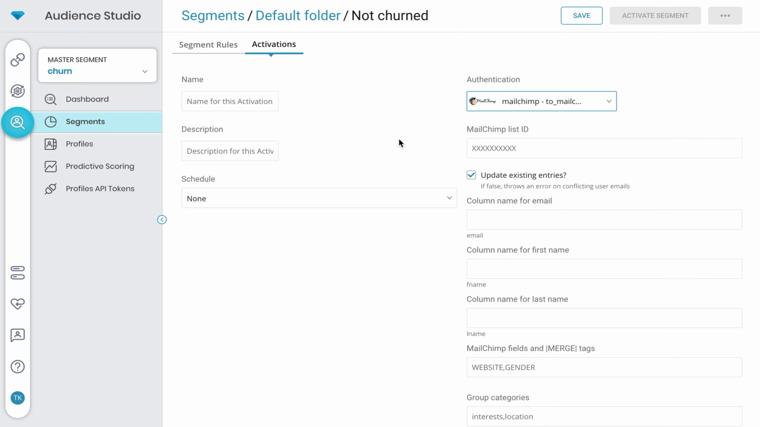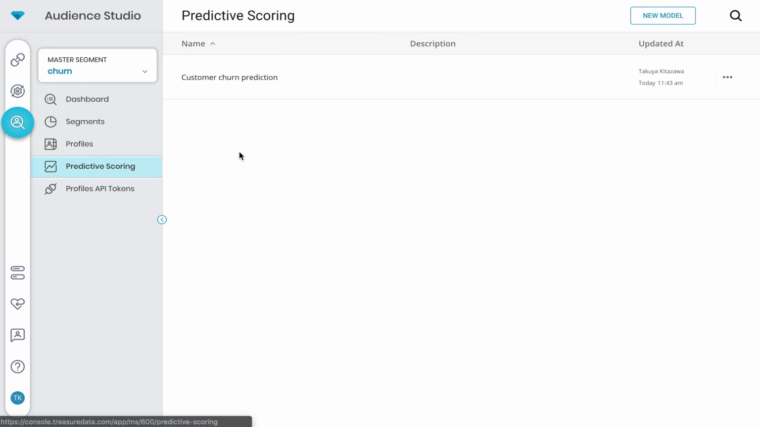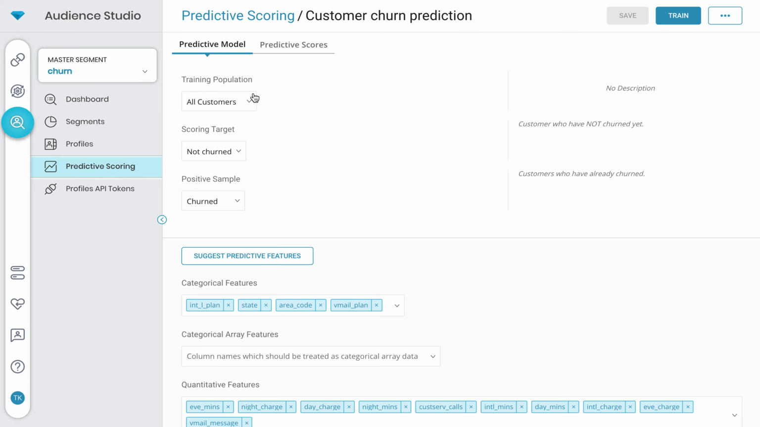Or this platform has an advanced predictive analytics capability named predictive scoring. For example, you can build a churn prediction model by just clicking buttons on the UI. In this view, you first need to configure who should get predictive scores, which actually means the probability of churn as a result of prediction. In this case, you want to focus on the customers who have not churned yet. And for training, positive samples would be the customers who have already churned from your service.